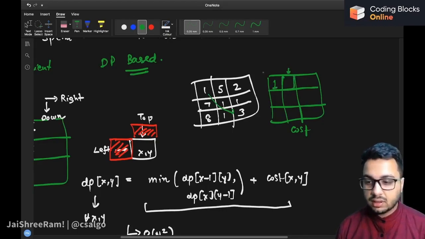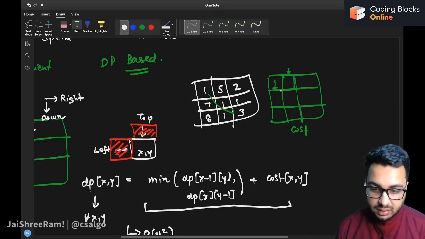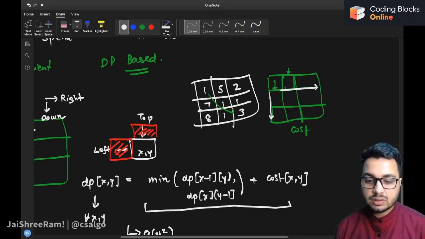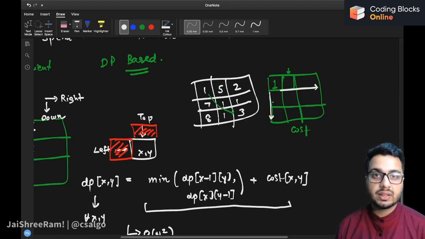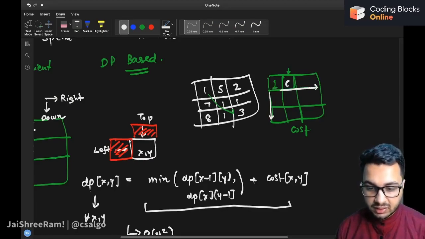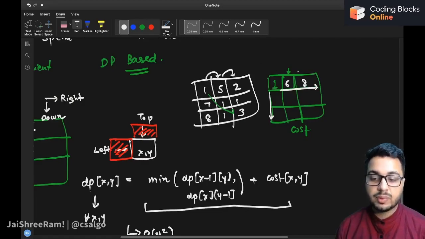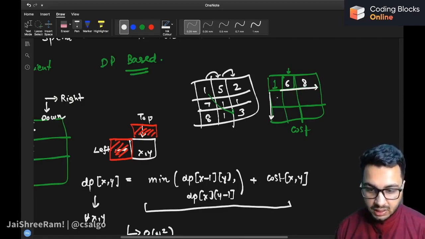These two are going to be special cases, the first row and the first column, because in the first row you have to come from the left, and in the first column there is no other option except you have to come from the top. So cost to reach this cell would be 6, and the cost to reach this cell would be 8. So I'm just taking a sum of previous costs. Similarly here the cost would be 8, and here the cost would be 8 plus 8, 16.